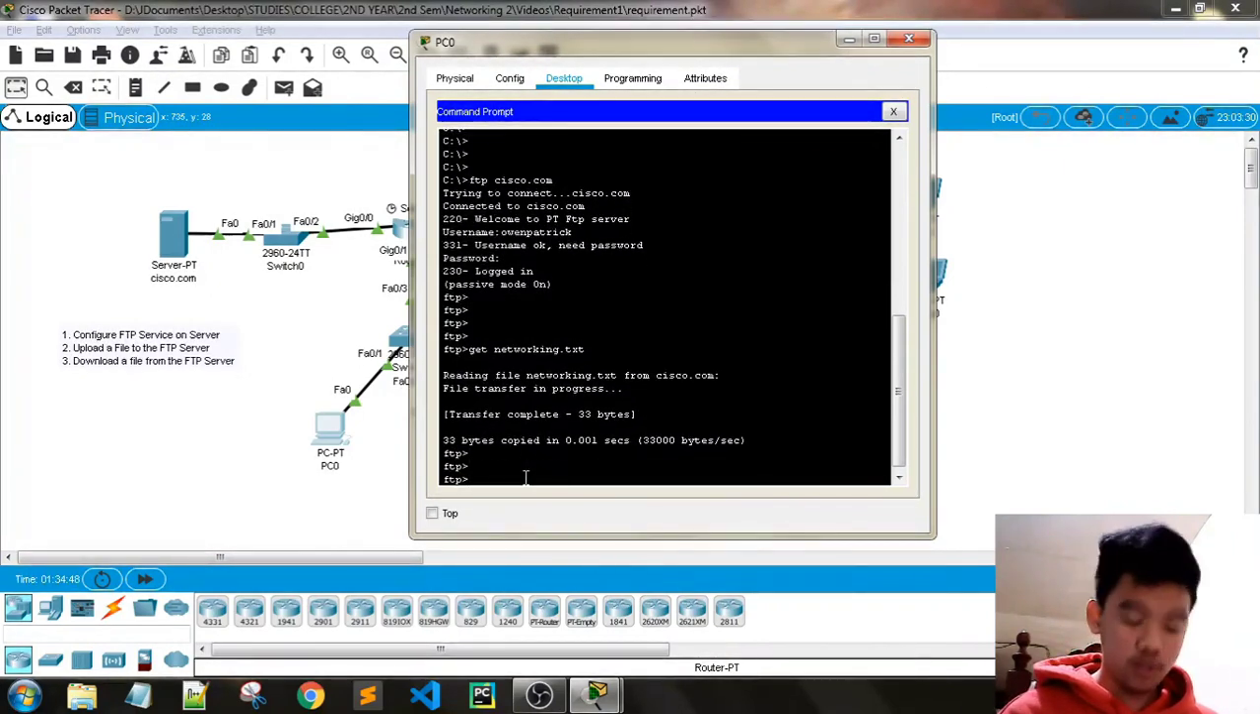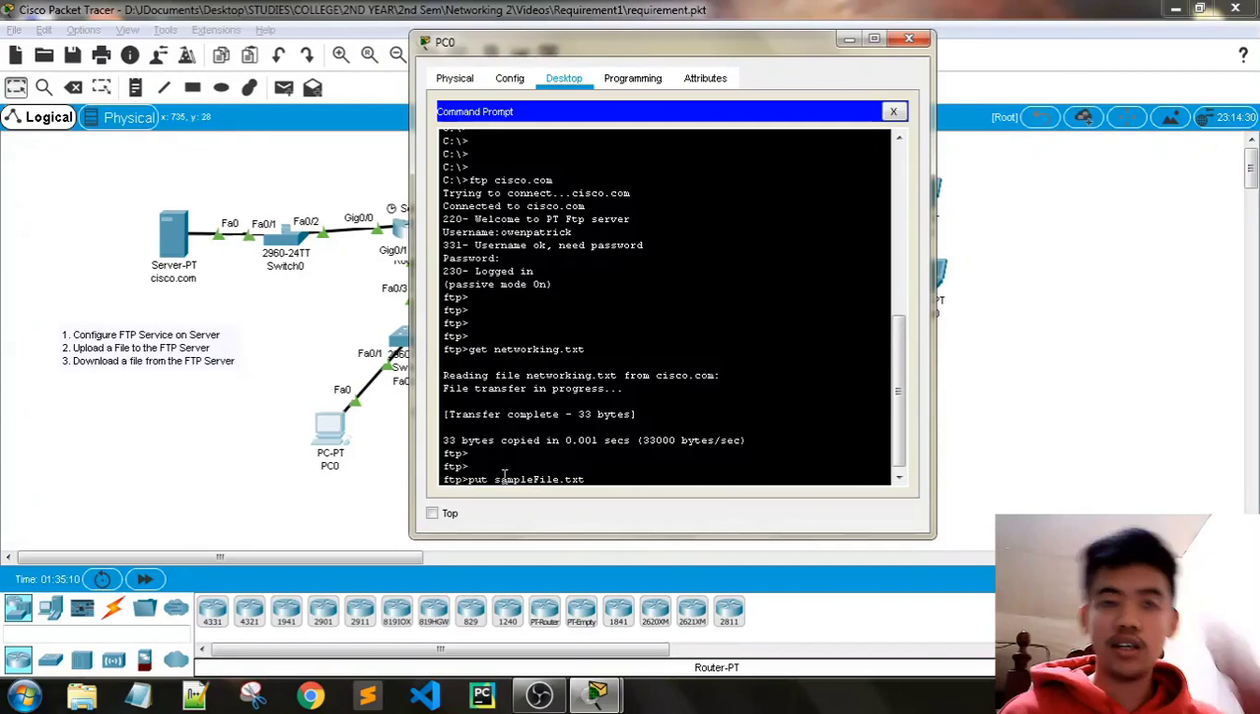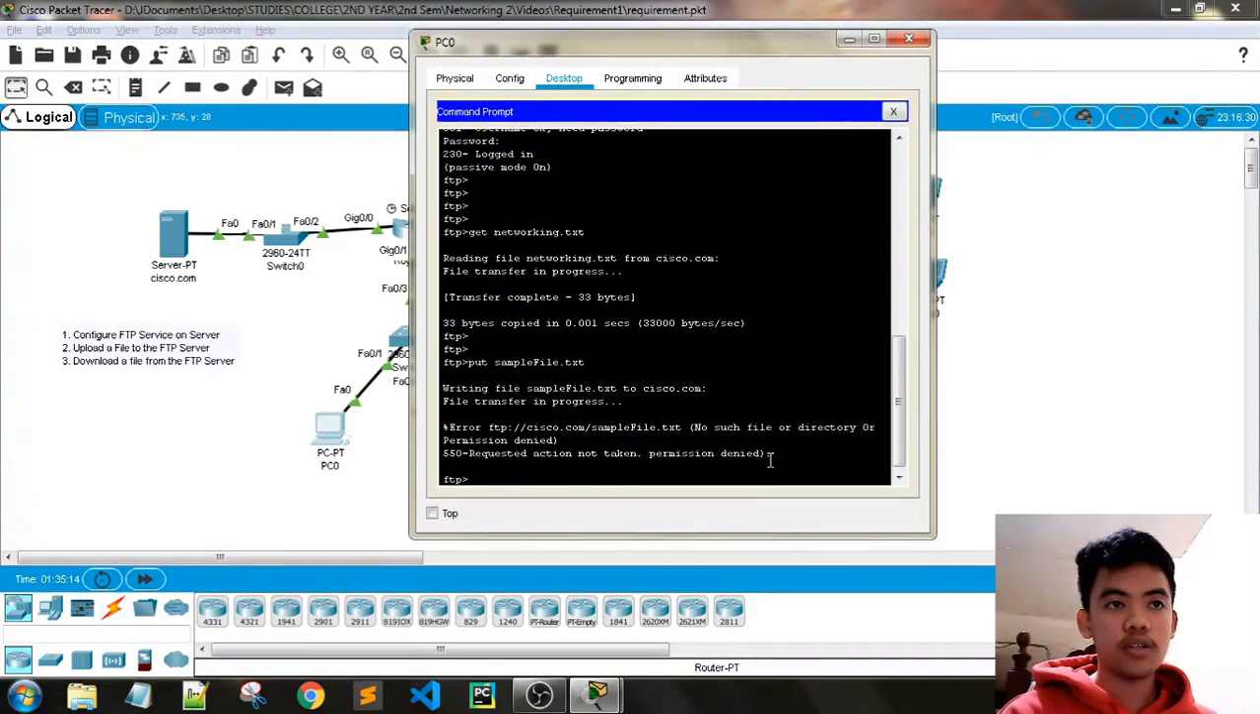But first we need to verify that the account that we created, we don't have the permission to write a file. For example, we need to type in put sample file.txt. So this is the file that we saw on the text editor. So, requested action not taken, permission denied.